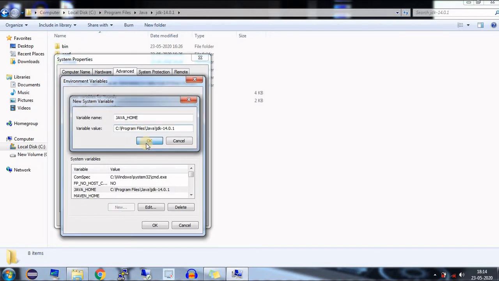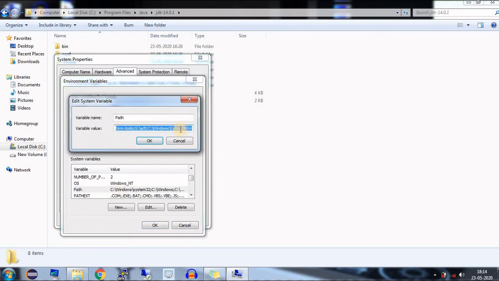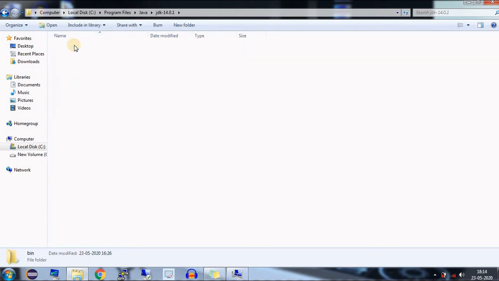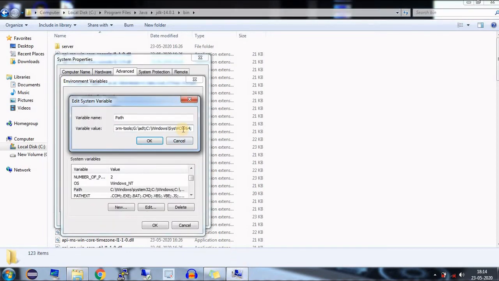Now the second path, that is the Java bin folder. For that there is one Path variable available over there. Multiple values are already present in that Path variable. So we have to add our new value to the set of existing values. Just add one semicolon at the end of the last path, and then here we have to paste the path for the bin folder. This is my bin folder in the Java JDK. So just copy the path for the bin folder and then paste it after the last semicolon, and then click on the OK button.